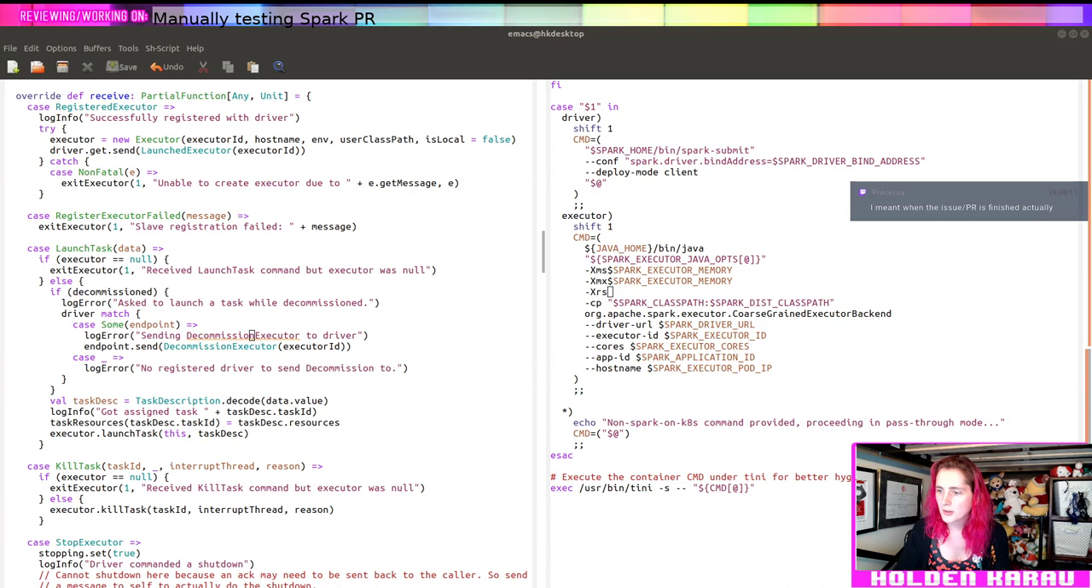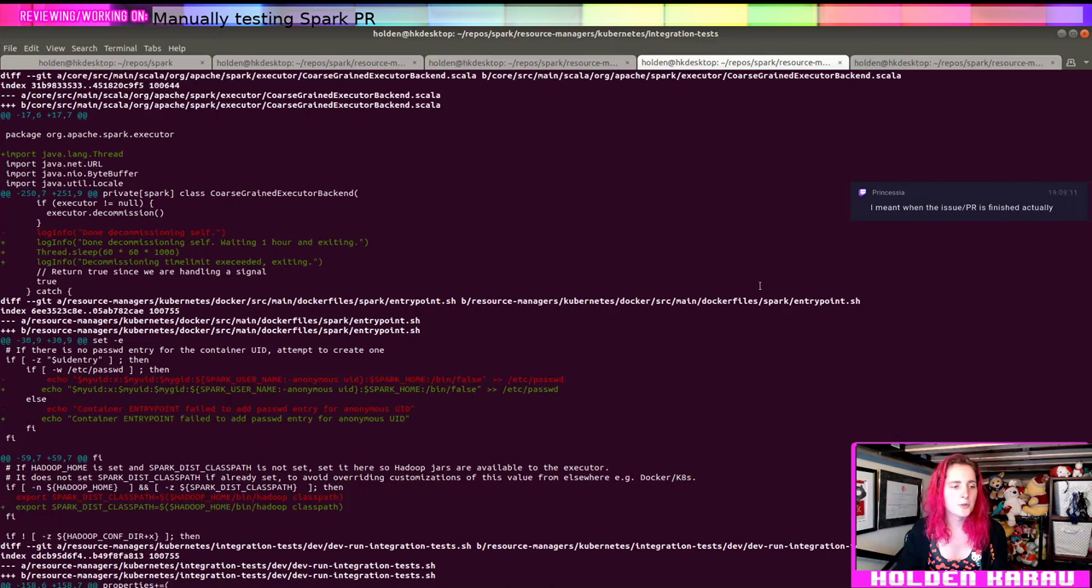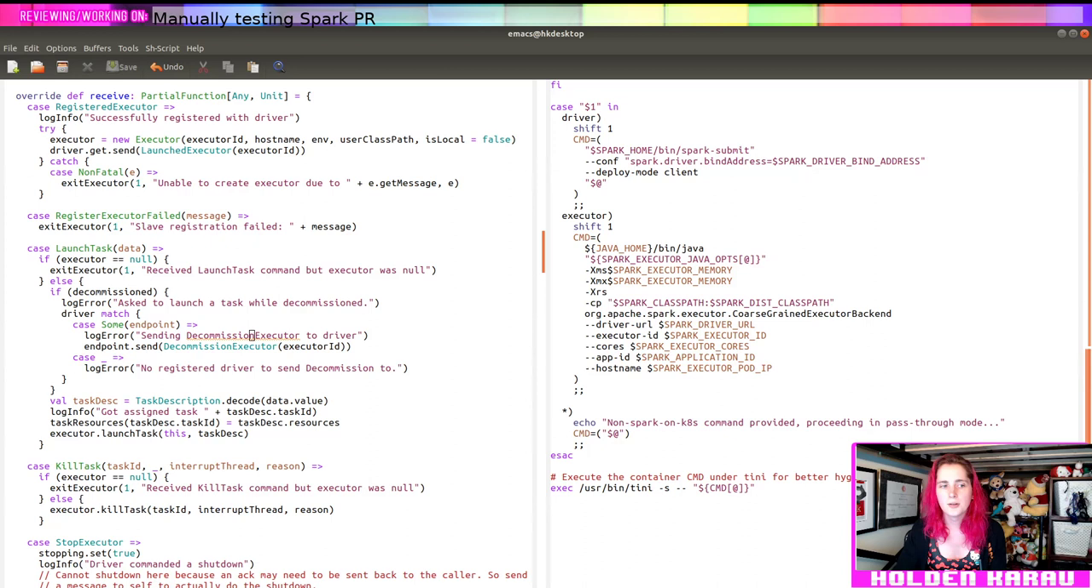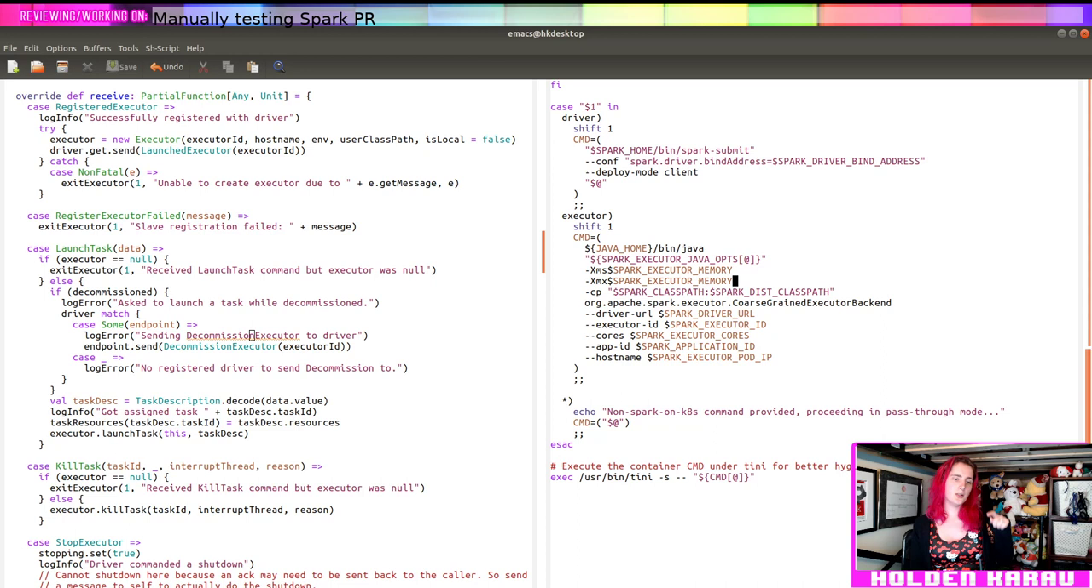Huh. Yeah, XRS may drop performance by 2%. So let's not do that. Okay, I don't think that's the issue then. Actually, yeah, so it's not the issue over here, because its stop is getting called inside of the coarse grained executor backend.